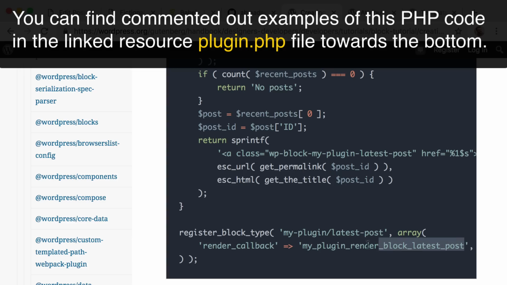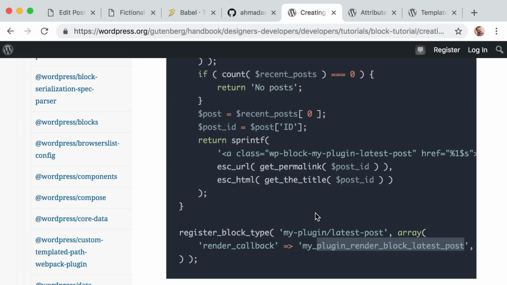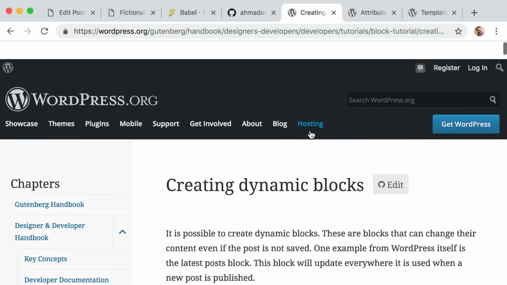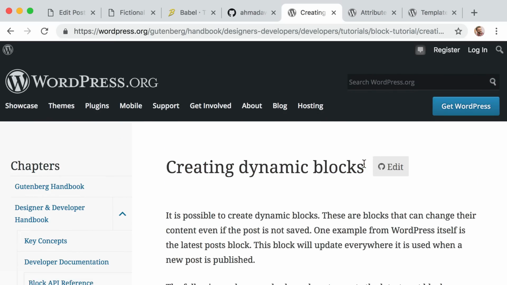Again, the reason I would do this is because you are free to update the HTML that function returns as many times as you want in the future. And it's not going to show this little message, right? This block contains unexpected or invalid content. Now, the question is, is this abusing the whole idea of a dynamic block? Is this really how the creators of WordPress want you to create your blocks? Probably not, or maybe it is. The new block editor has only been out for about a month or less at the time of this recording, so only time will tell.